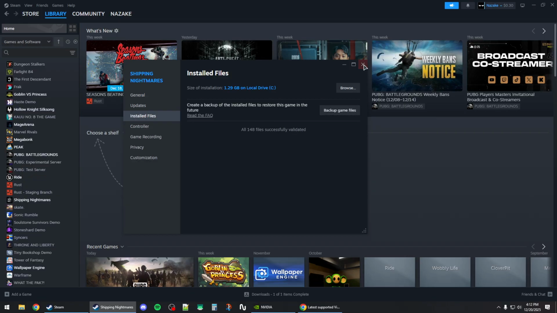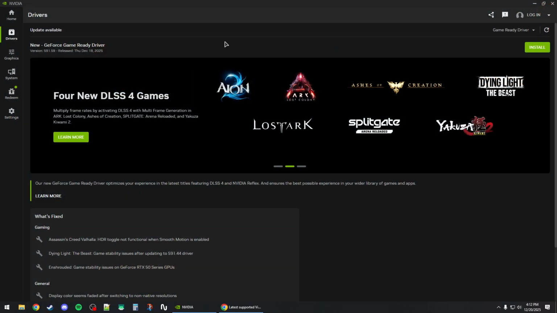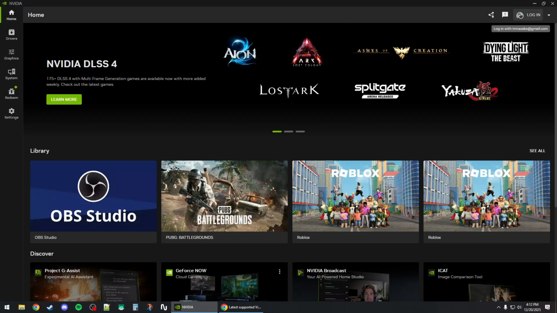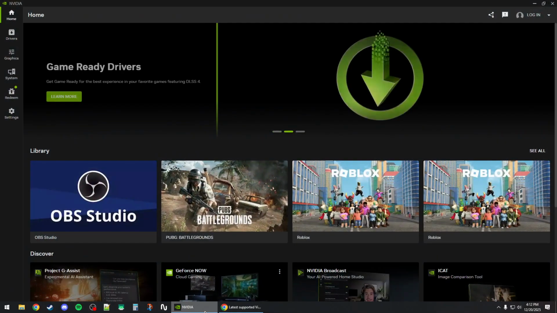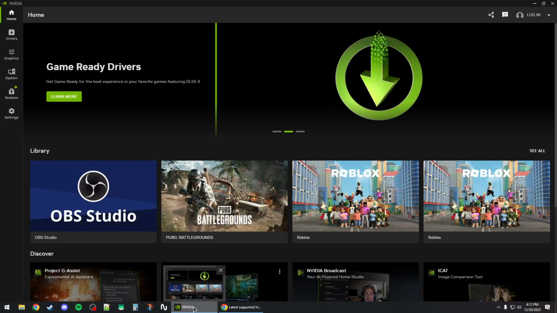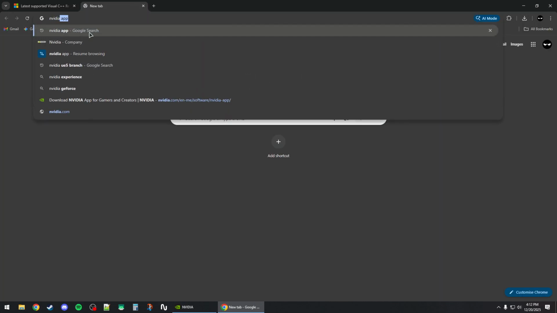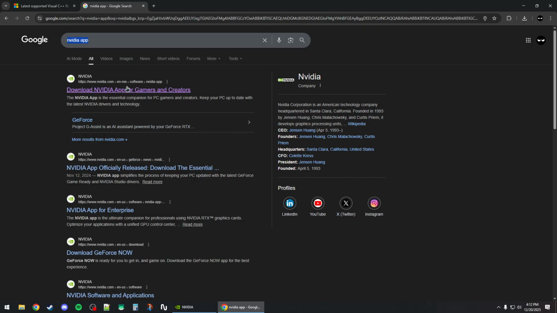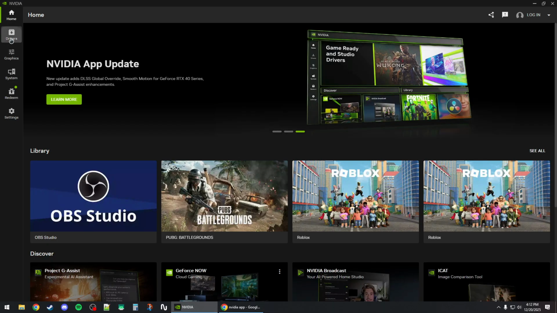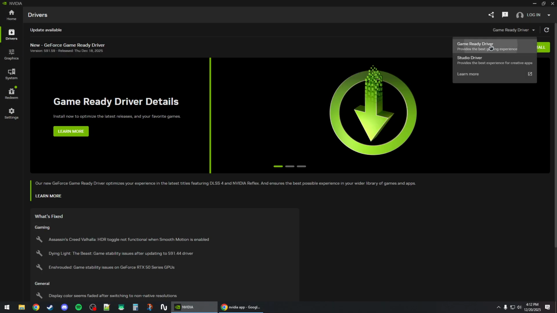Now once this is done, you can close out of this window, and then you will need to open up your GPU app where you can get updates. So if you have an NVIDIA GPU or NVIDIA graphics card, you will need to download and install NVIDIA app. You can basically look up NVIDIA app and download it from the website, and then go to the drivers tab and make sure to download and install the latest available game ready driver.